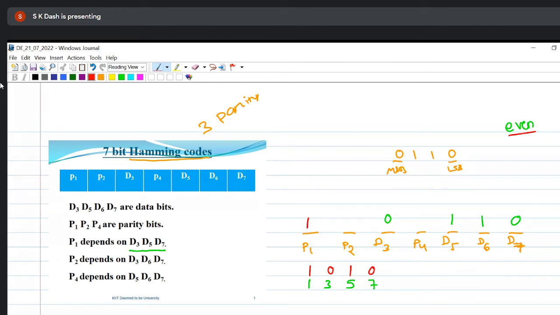Next, to find P2, the next combination is 2, 3, 6, 7. So the position 2 parity bit will depend upon 3, 6, 7. What is there in 3, 6, 7? D3 is 0, D6 is 1, D7 is 0. Again, it is even parity. So what should I add in position number 2? How many ones are there? A single one. I need to make it an even number, so one needs to be added. So in place of P2, 1 will come.